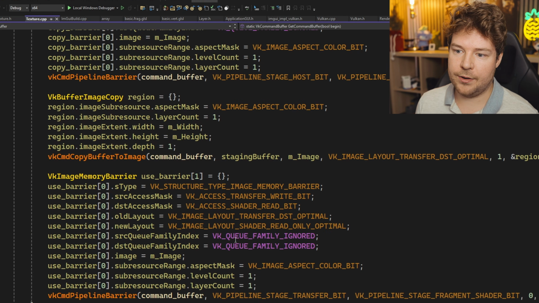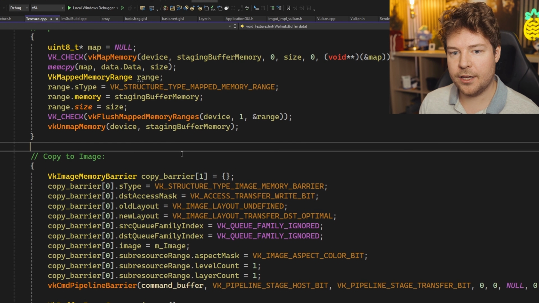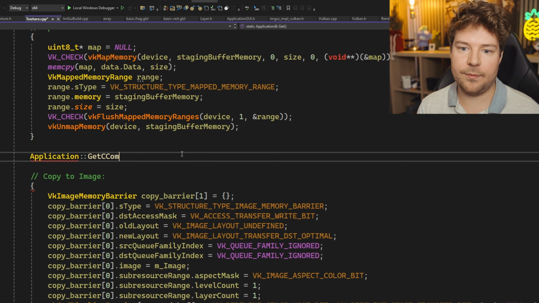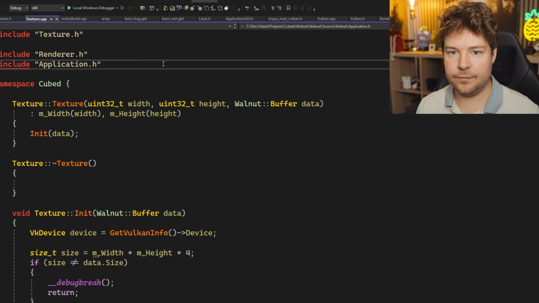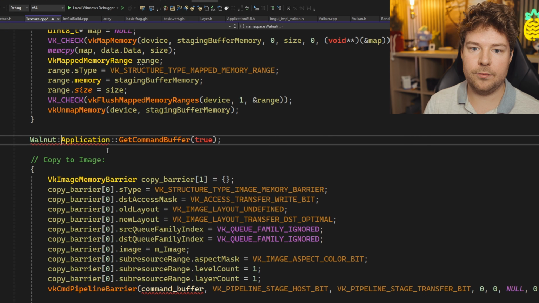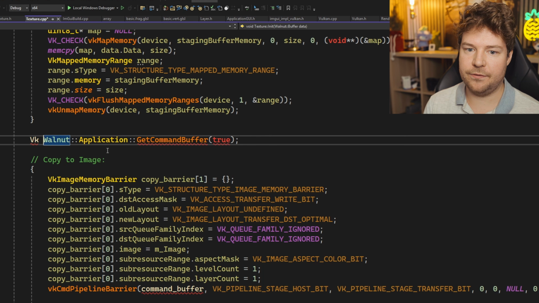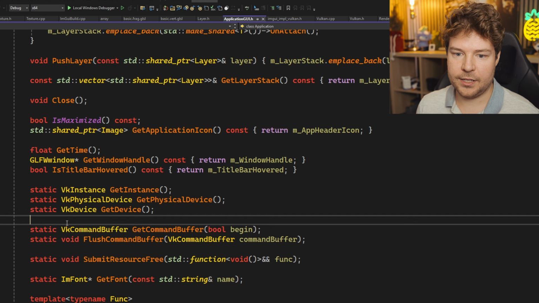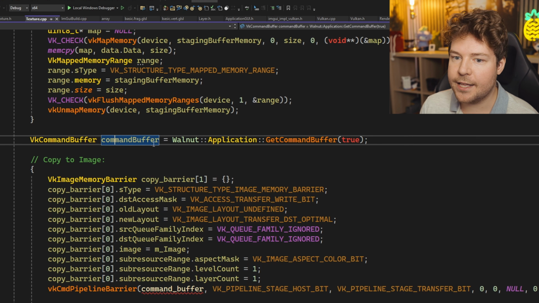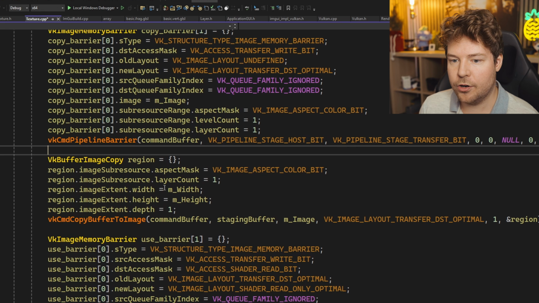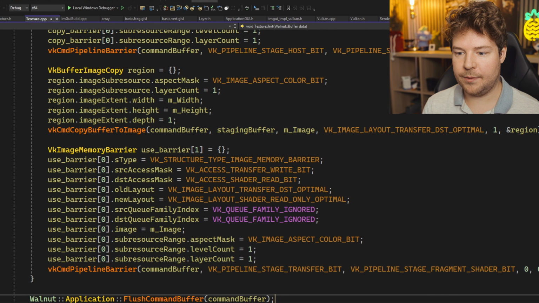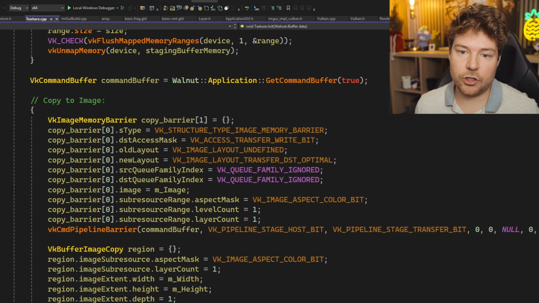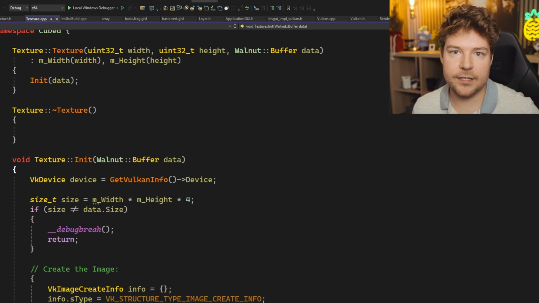So if we go back to our texture class that we just made, when it comes time to copy the image, I'm going to write application get command buffer. So not get active command buffer, but just get command buffer. Probably have to include application, which is in Walnut. And then it's going to be Walnut application get command buffer, which I think just gives us a VK command buffer. So that's this over here. And then we need to call flush command buffer. So into that command buffer, we're going to encode all of these commands. And then at the end of it, we're just going to do Walnut application flush command buffer, and it's going to be that command buffer. And that's it. So that should get our image into the right memory and everything.